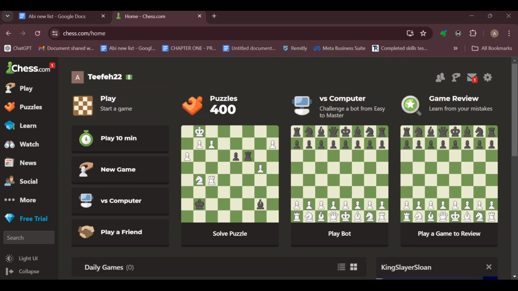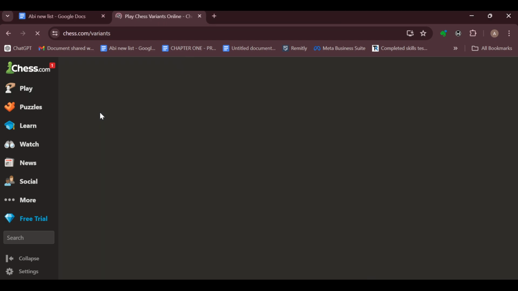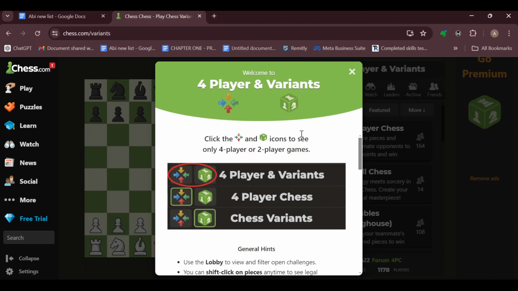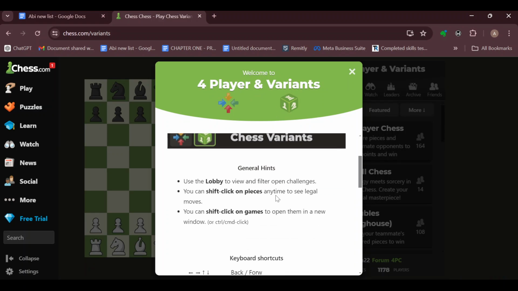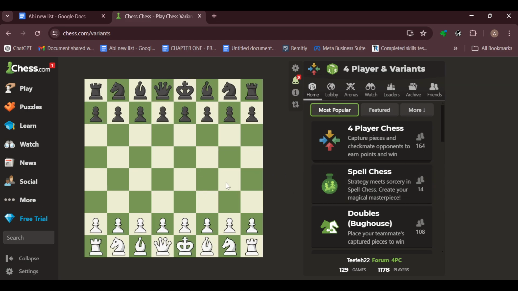So for you to be able to play a variant, which is Bughouse, move to the top left corner of the screen and click on the play option. Now Bughouse stands for a variant played by 4 players on 2 chess boards. Once you click on the play option, a menu will appear. Amongst the options here, ensure you select 4 Player and Variants. After selecting that, you'll be taken to the Bughouse page, but you have to wait for everything to load. Once that's loaded, you can see Welcome to 4 Player and Variants. Scroll down, read through the instructions, and once you're satisfied, move to the top right corner and click on the cancel option. And then you can now see the variants page.